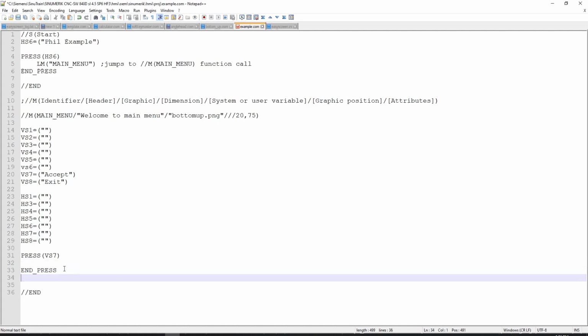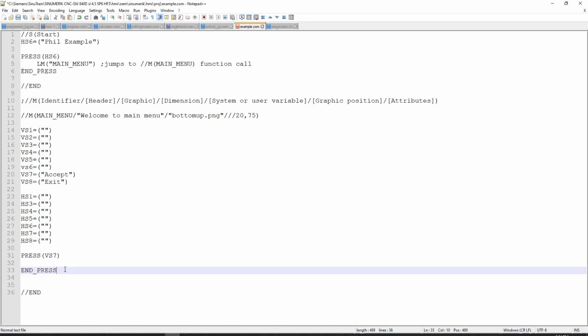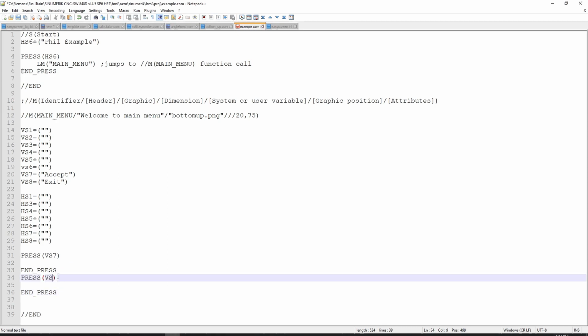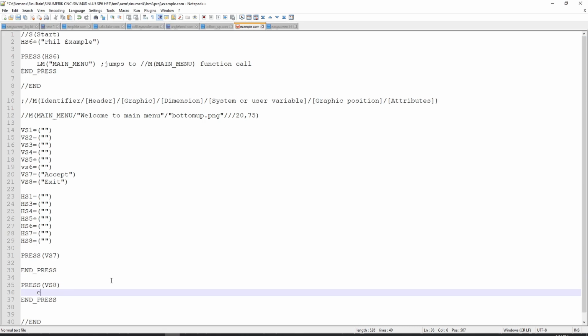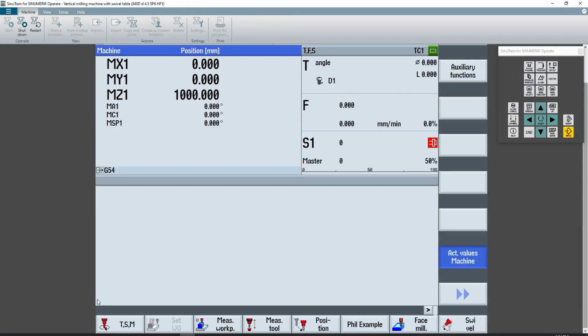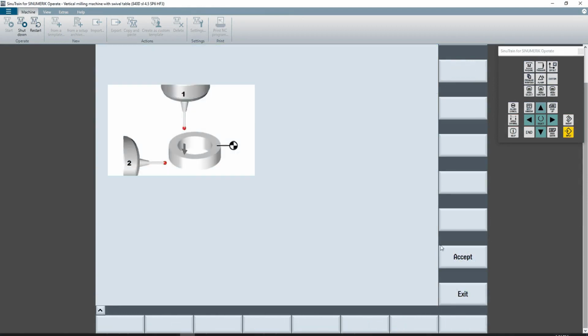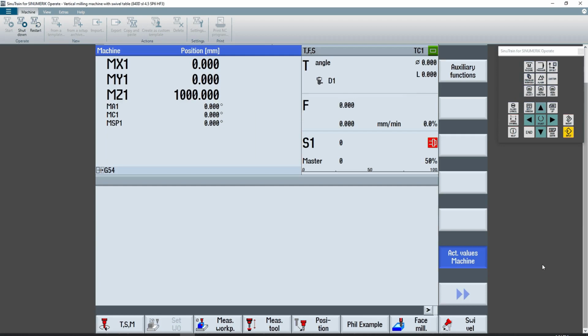The next one, we can copy this, paste it, call it VS8. And then inside of VS8, we can say exit, which is an internal command. So if we go back, we'll see that we have our 2 soft keys. When we hit exit, because it's an internal command, it knows to exit out of the screens.